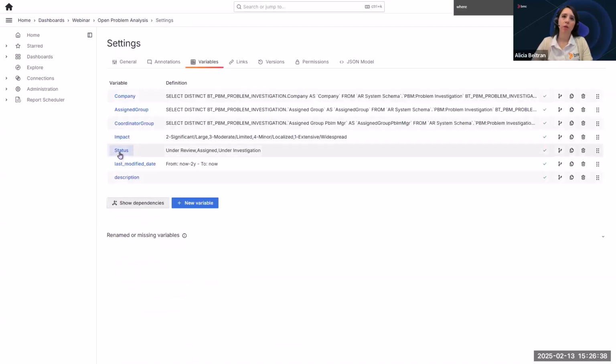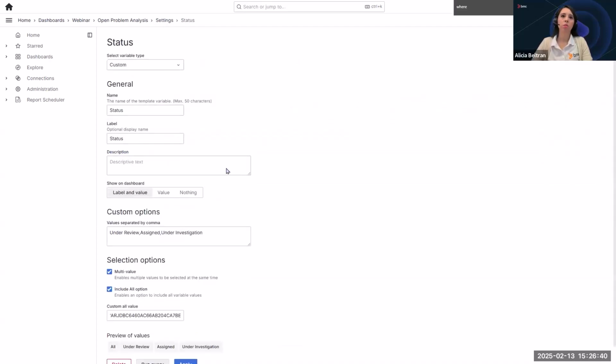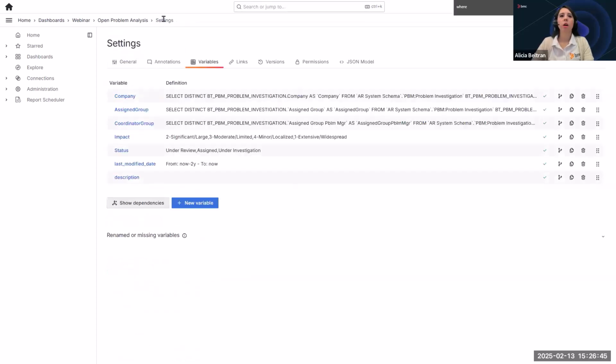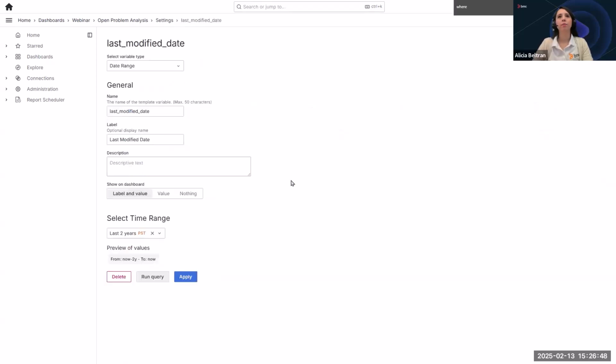This is the same for the next variable, which is status, is custom, and we have the values assigned. Now we have the last modified date. This is an extra date range that we can use besides the date picker. In here, we can identify or set the desired time range. And this is just for example, to not use 2 years of period for your data. The recommendation is to use a short period of time.